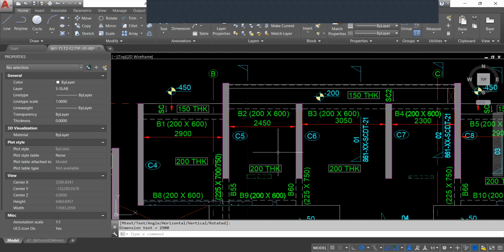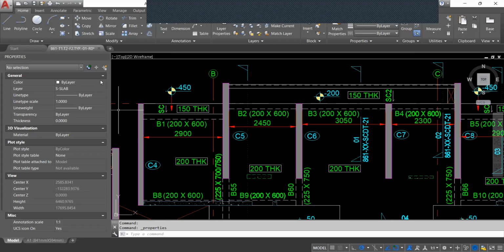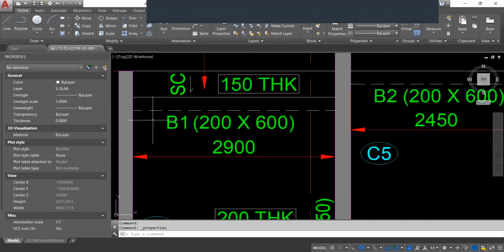So how can we use it? First, we have to activate our properties window. Let me close this first. We can activate it by pressing Ctrl+1. As we can see, our properties window is now active with various kinds of options provided over here. If I want to take the dimensions of this beam, for example beam B1, I will simply click on this line which is indicating our B1.